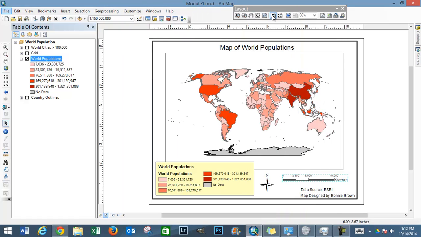Some tips and tricks, not tips and trips. I guess I want to make a trip around the world. Tips and tricks on how to play around with the different elements and features on the map. So there you go. Have fun with making your maps this week.